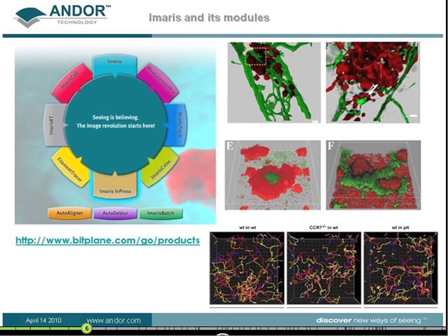Moving on then, let's just take a quick look at some of the tools that Imaris can bring to live cell imaging. If you want to find out more about it, you'll see there a link to the BitPlane website. And this figure on the top left shows you the individual modules within Imaris.